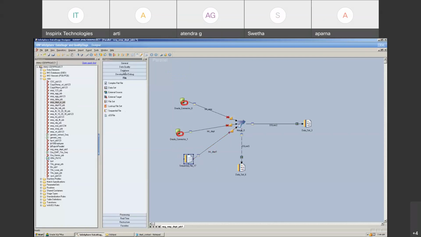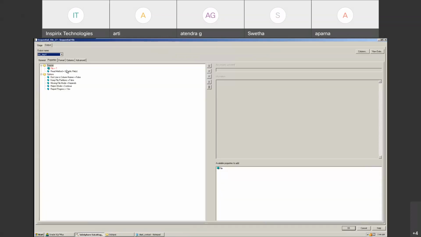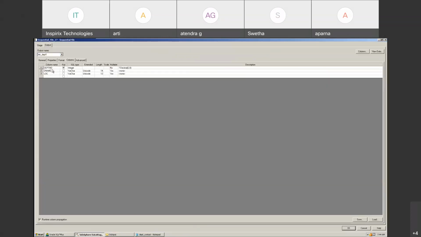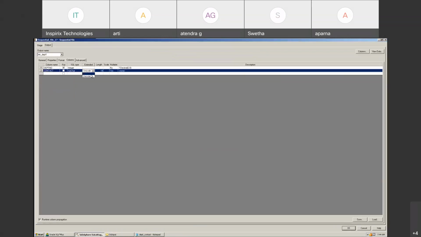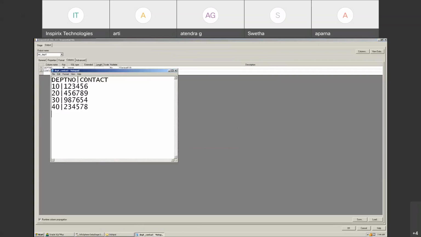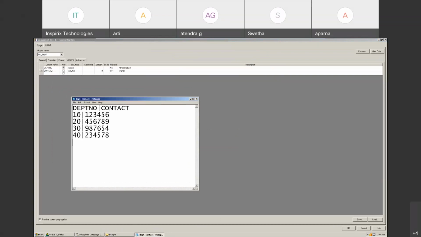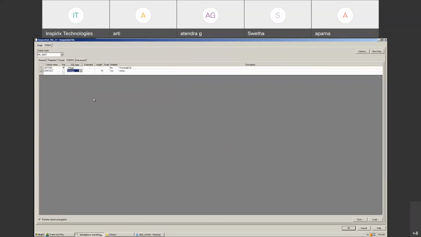So how do you read a file? You need to import the metadata for the file. Here I am not importing it. I'll directly give the dpt number here. It's a varchar. You don't need to select Unicode. Contact number length 14. You can keep it, no issue. There are only two columns in my file: department number and contact. First one is integer. Second one is also integer. You can select integer. No issue.